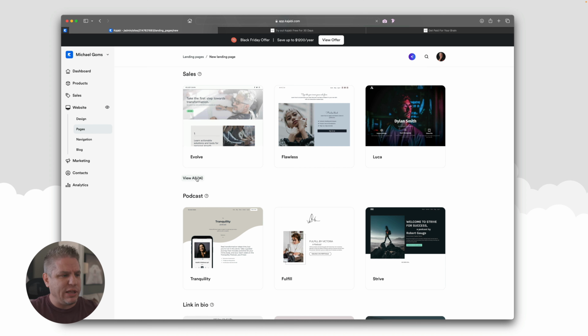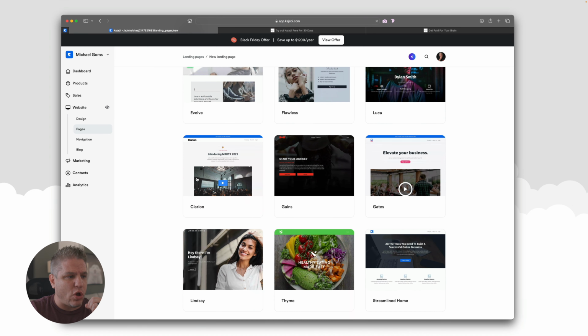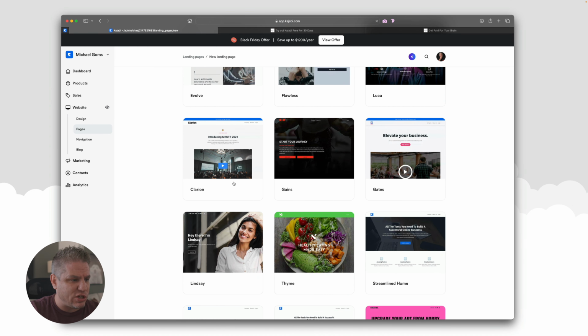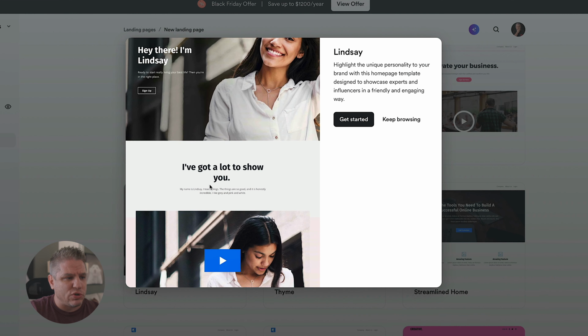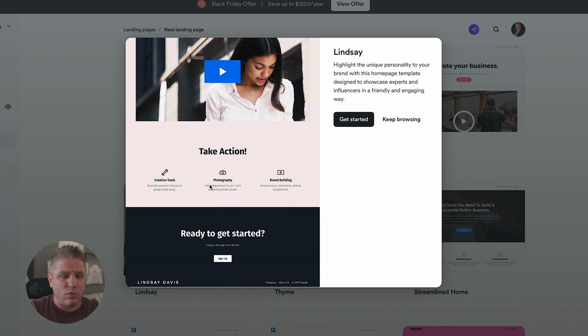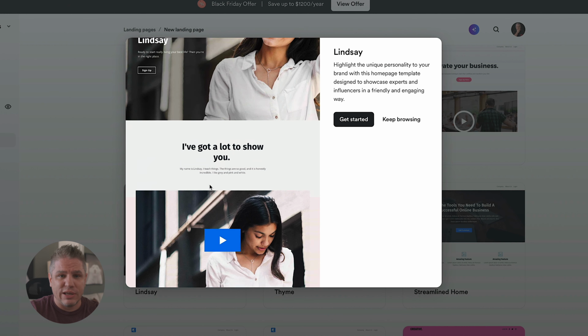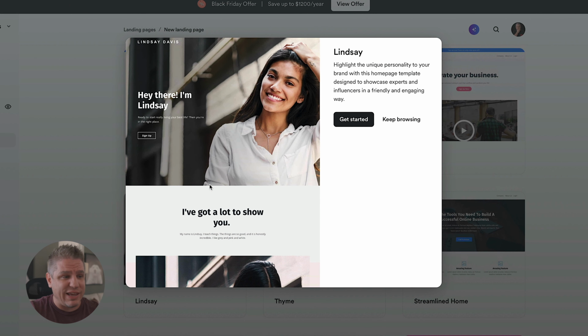Okay. So if we click down here on view all 14, it's going to show you a whole bunch of different sales page templates. Now here's one called Lindsay. Let's click on this. If you just click on it, you can scroll here on the left-hand side and it'll show you tentatively what the sales page is going to look like. And all you have to do is click get started right here and it's instantly installed.